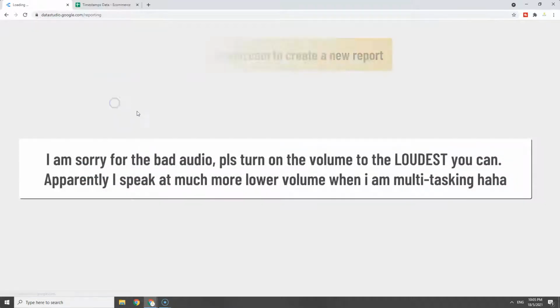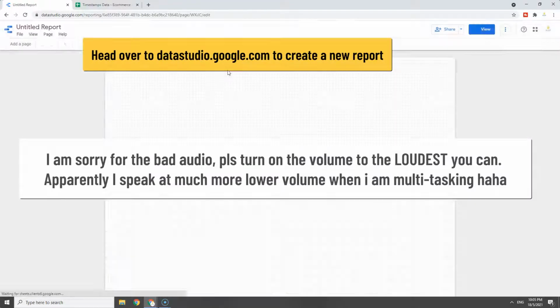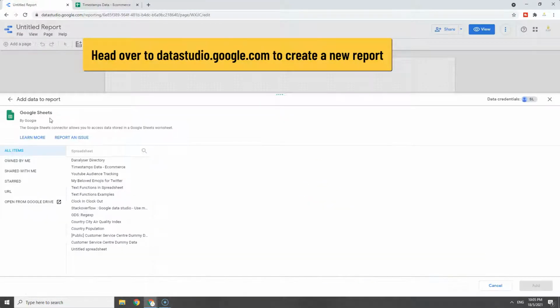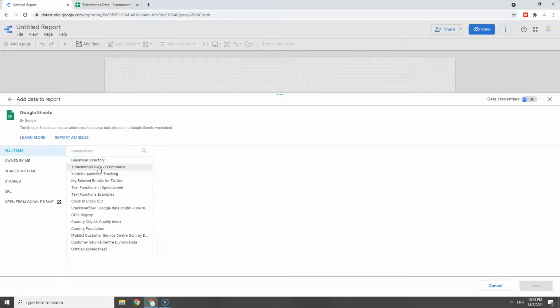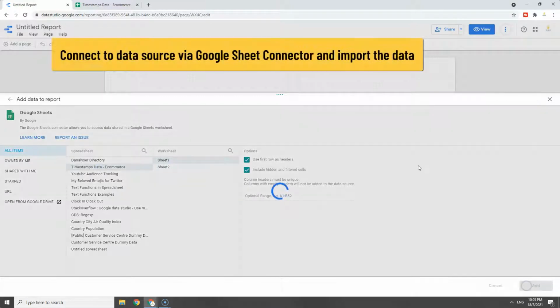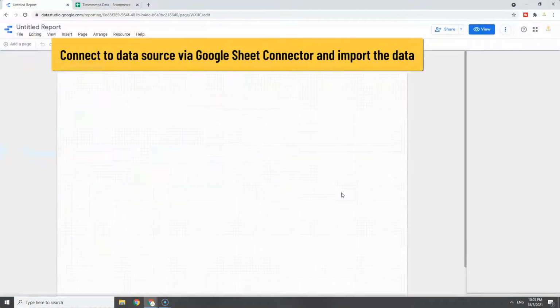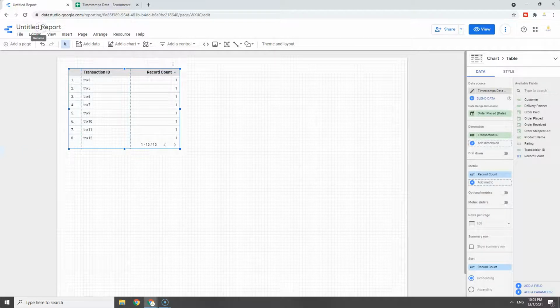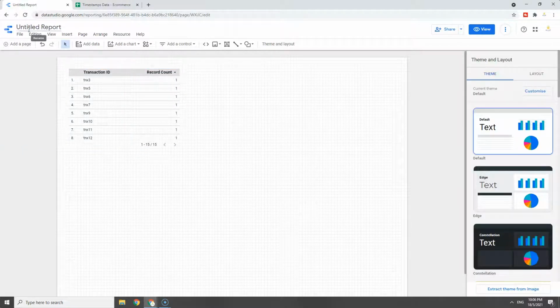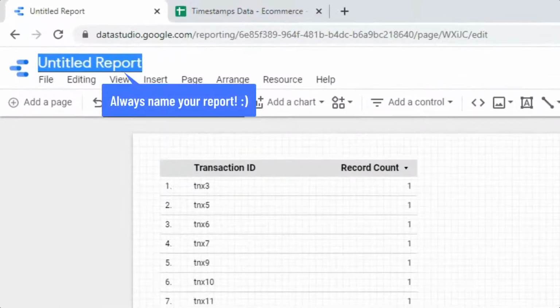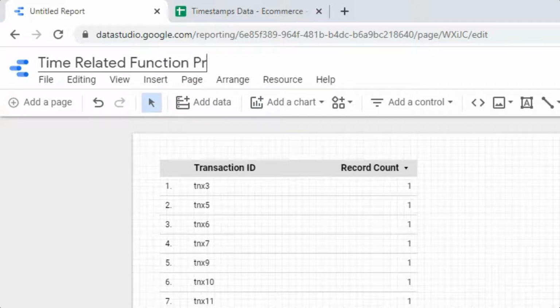Alright, now we're going to create a new report. Choose the Google Sheets connector and look for timestamps and click the Add button. Add to report, and here you go. We can give a proper name to this report. Maybe we can name it time related function practice.